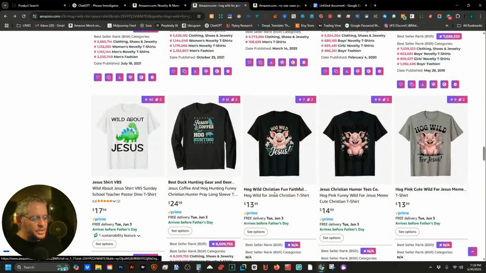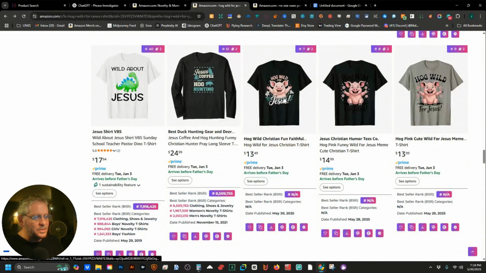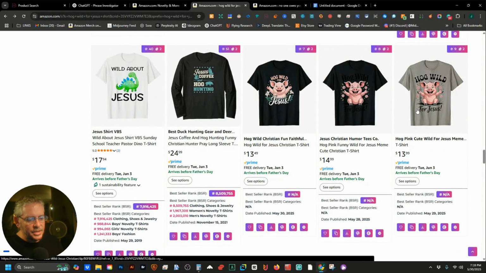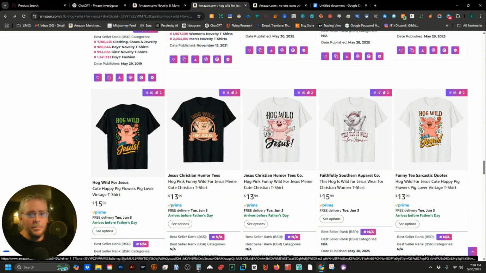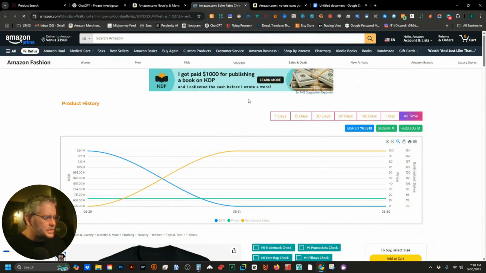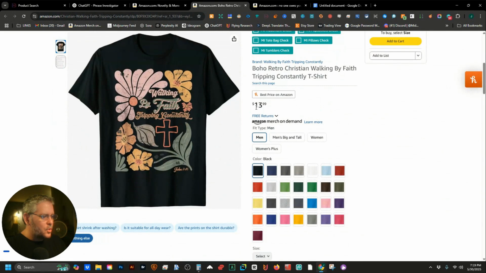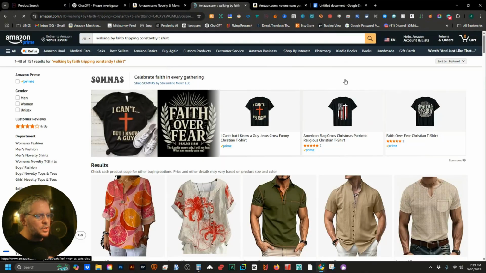Okay. And as you can see, when we get to the non-sellers, we already have the trend chasers in here trying to get it done. Unfortunately, this one did not look like it's going to stick. Did not look like a trend. So you see all these people here. Can't blame them for trying. May 26th, Boho Retro Christian, walking by faith, tripping constantly.